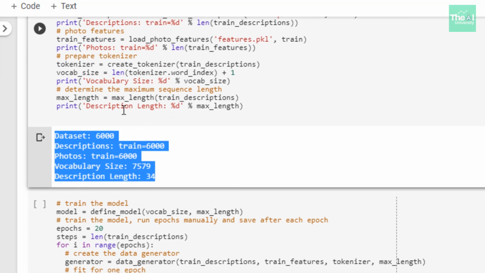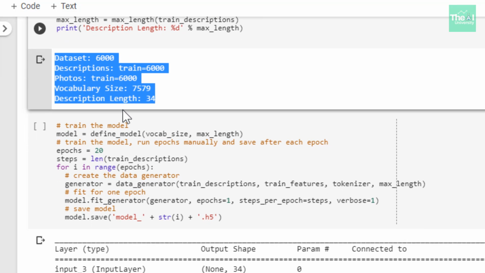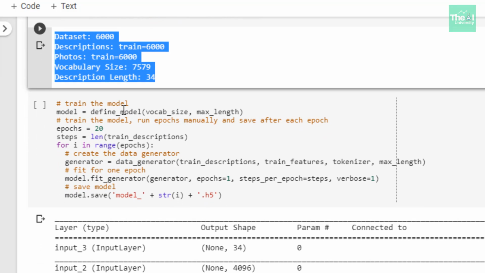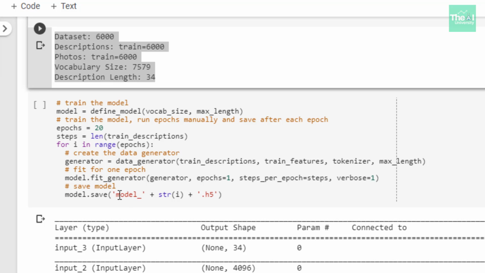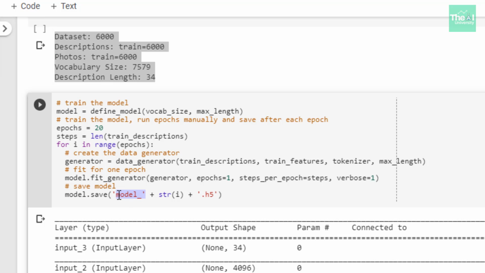So in the next cell, I am training our image caption model by saving it after each epoch. At the end of all the 20 epochs, you will have 20 separate .h5 extension files, starting with model underscore, which is shown here, followed by a numeric value for a given iteration of the epoch, followed by .h5.